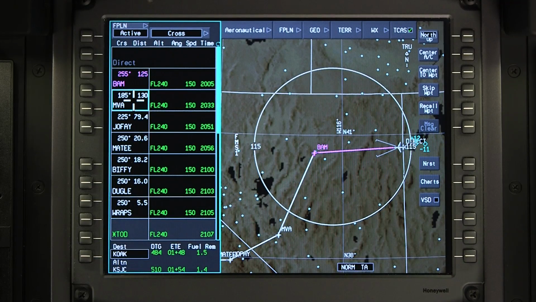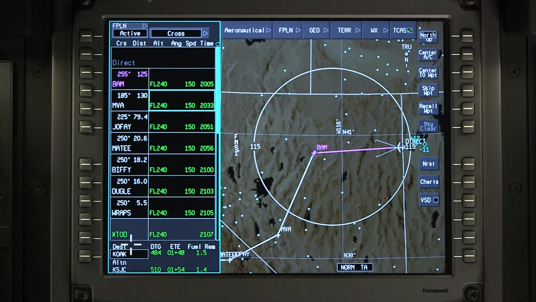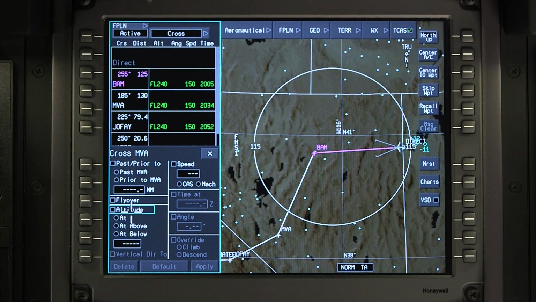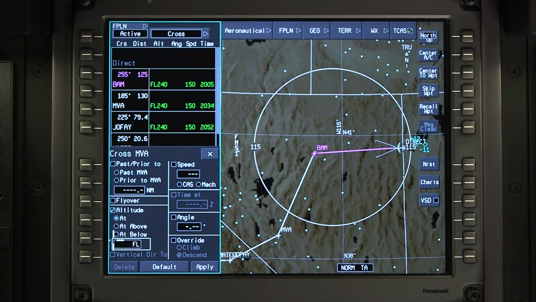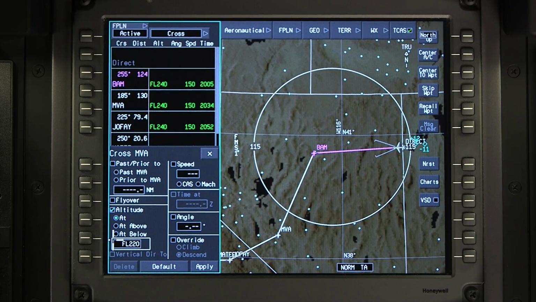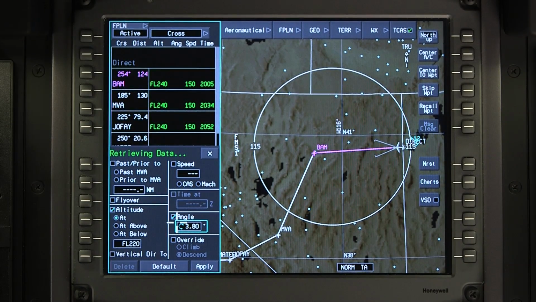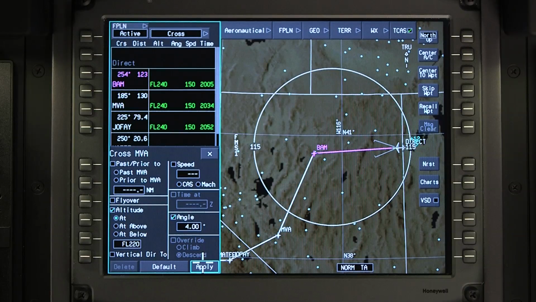When an altitude constraint is assigned by ATC, select the desired waypoint from the flight plan. Select altitude and choose at, above, or below, depending on ATC instructions. Then enter the desired altitude. The descent angle to the crossing restriction can be changed. Select Angle and adjust the angle of descent between 1 and 8 degrees.